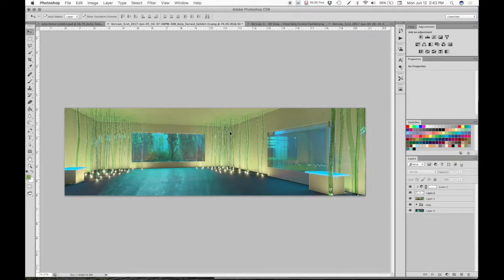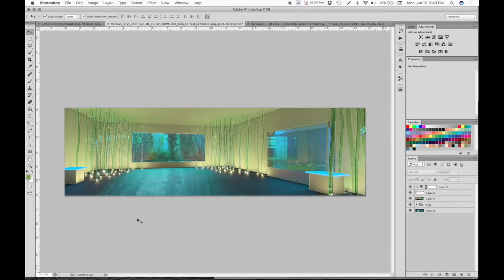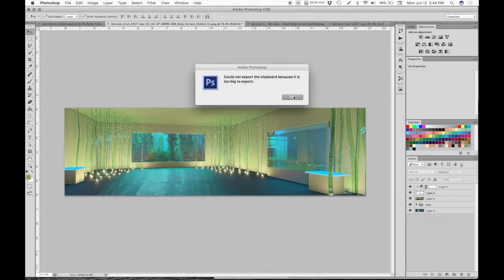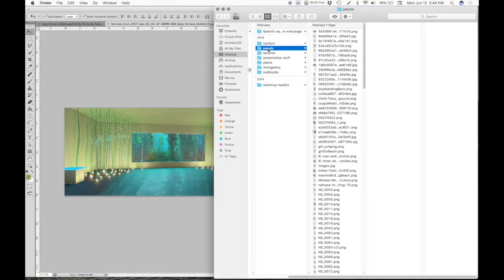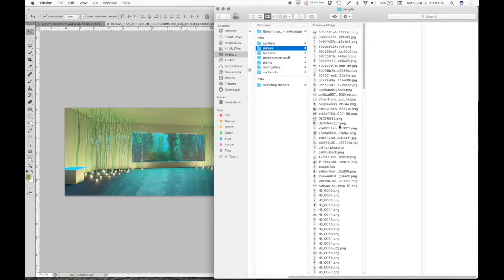Okay, so I think the background of this image is complete. You can add more to it if you'd like, posters or what have you. But I think the next step would be adding people or fish if you wanted to. It's about the same technique. I have saved all of my people from downloading them onto my computer from the internet, all in this folder. I've got so many of them, so I have a lot to choose from.